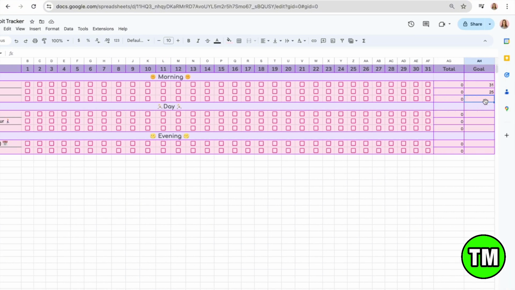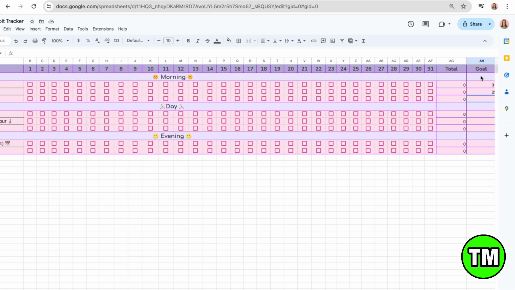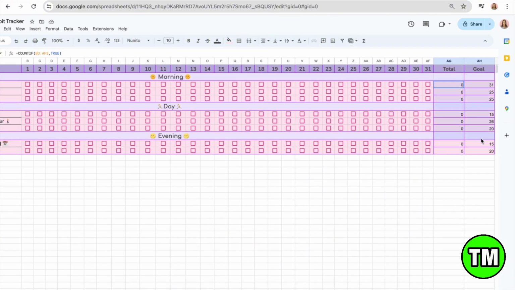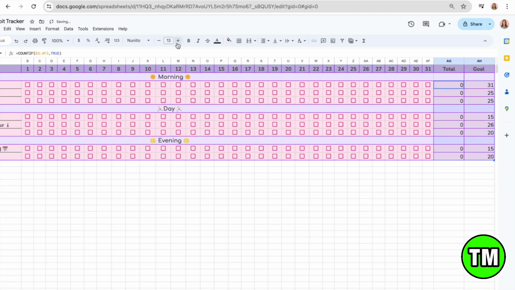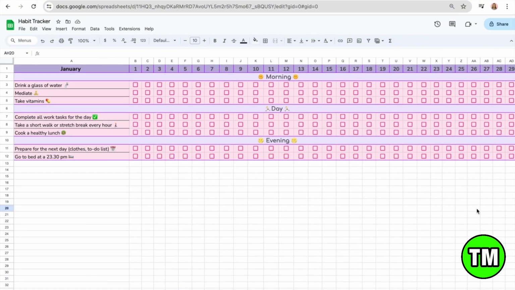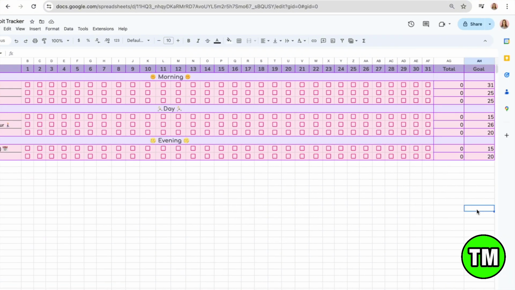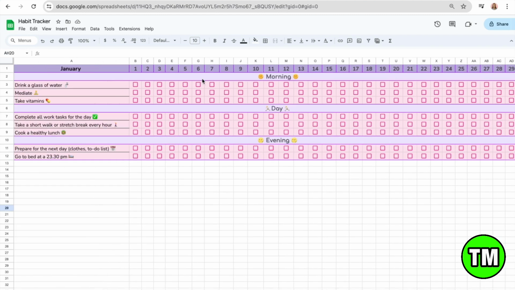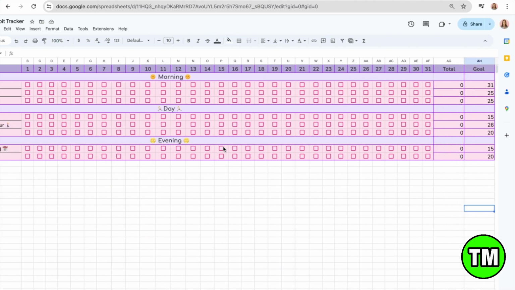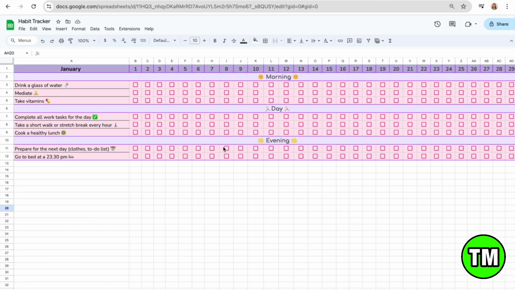And I'll continue to do the same thing until all the goals are nicely filled in. I would typically do this at the beginning of the month. So now that I've filled in my goals section, I will do a tiny bit more formatting. For example, I am enlarging the font, and yes, there we have it. We have our habit tracker. This is how I would usually go about it. It's super simple, efficient, and you can customize it in any way you want.